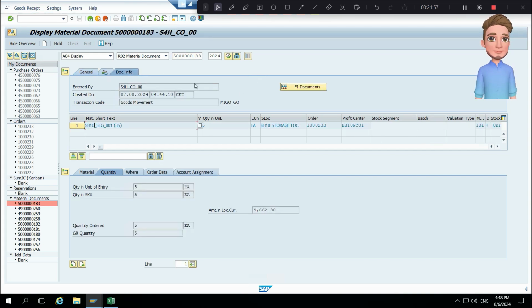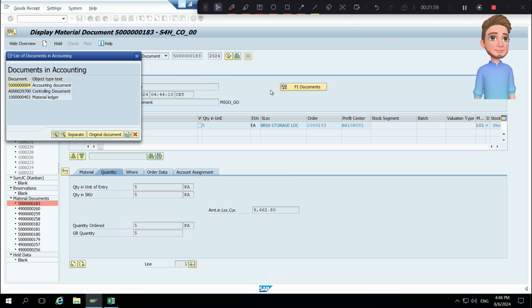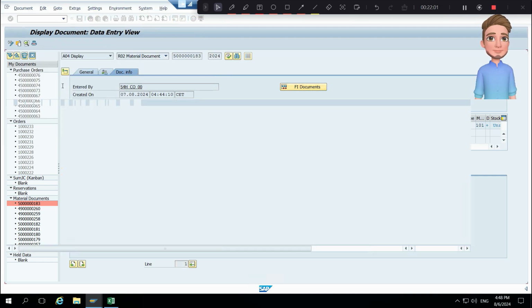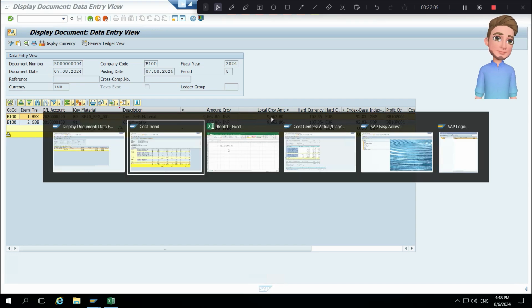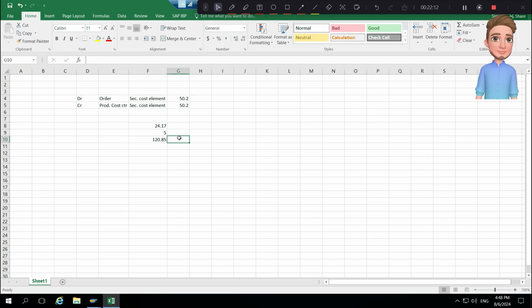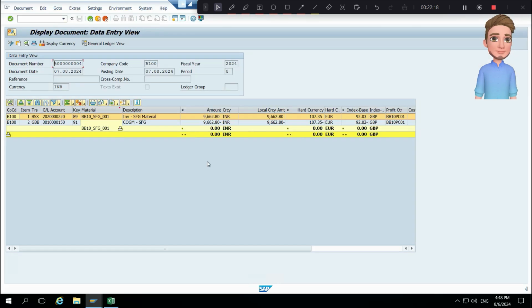Go to document information. Go to FI documents. Go to accounting document. Can you see? Inventory of SFG has increased by 9662.80. This was what you calculated in your calculator. 120.85 is in US dollars, so into 80 INR. What did you get? 9668. So 9662.8, some miscellaneous variance. So 9662 is what your inventory has increased.